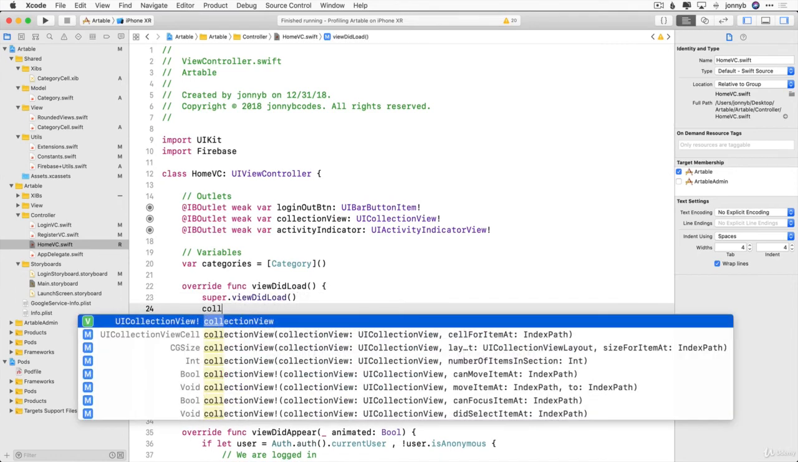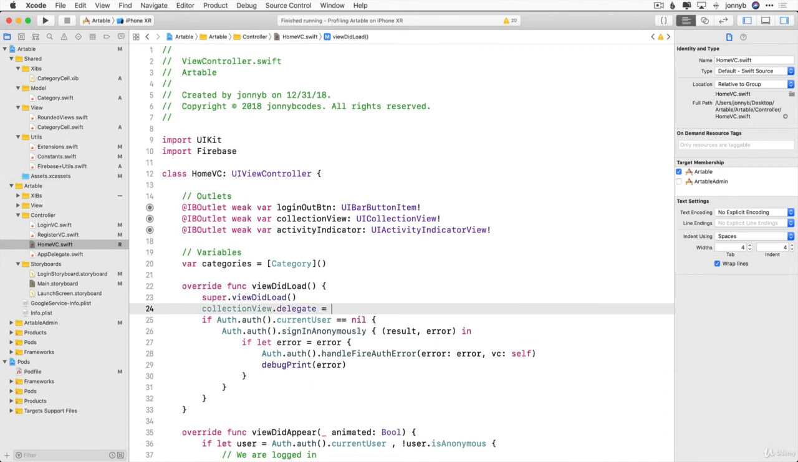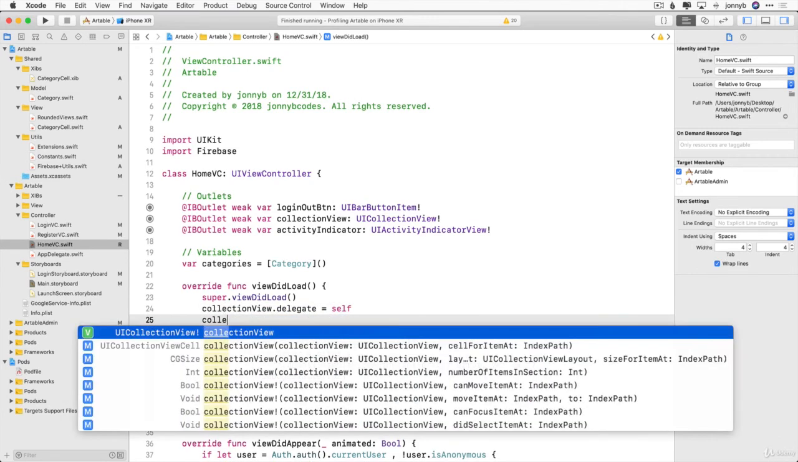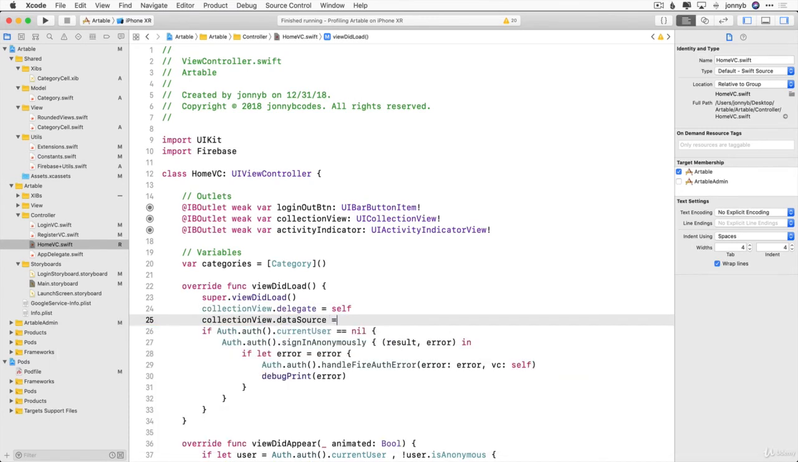So let's say collectionView.delegate is equal to self. collectionView.dataSource is equal to self. Now here's the part that is different because we are using xibs for our collection view cells. Since we didn't create the collection view in storyboard with a prototype cell, this collection view doesn't know what kind of views it's supposed to display. So what we do is called registering the nib. Remember xibs and nibs are used mostly interchangeably.